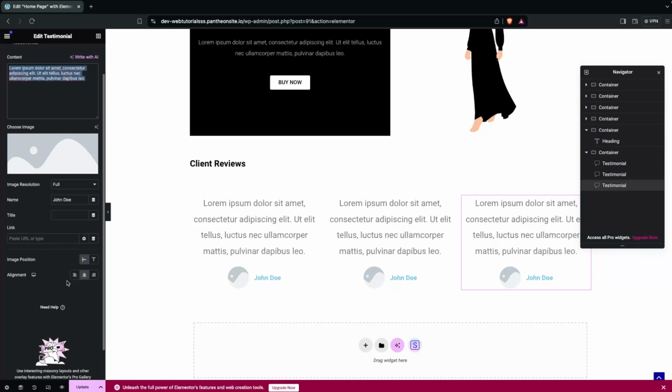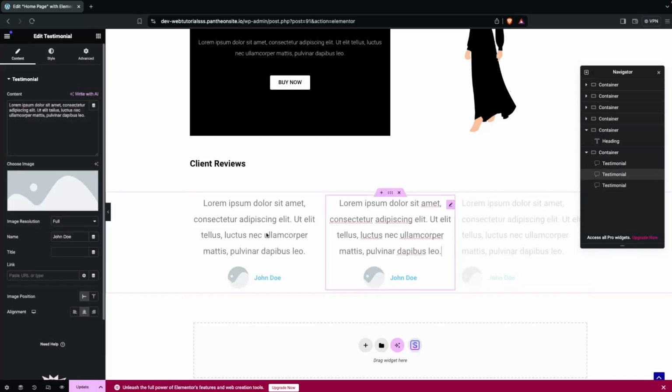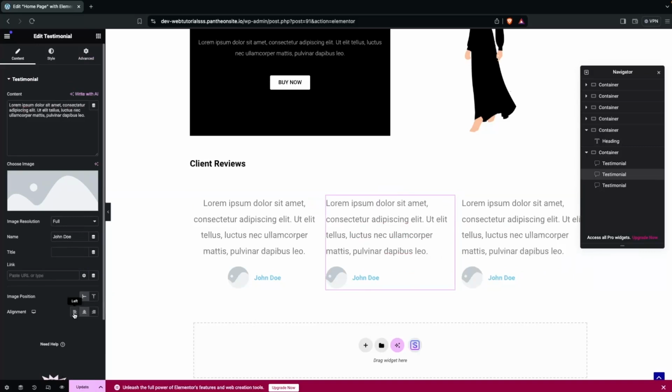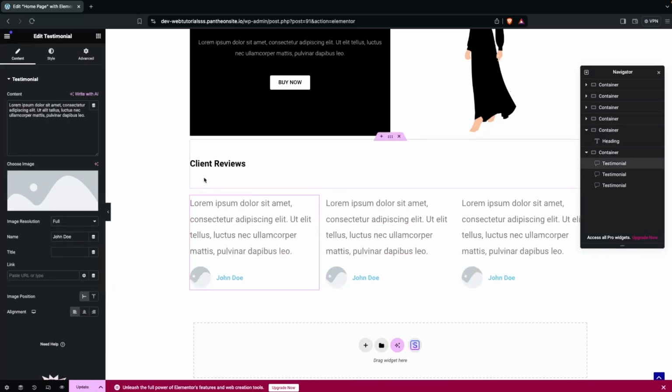And we can also change the alignment. So if you wanted to put the text on the left side, you can do this. To the right side, you can also do this, and to the center. I would like to put this to the left side. So let's put the left side, and also with the other reviews here. Now this is looking good.